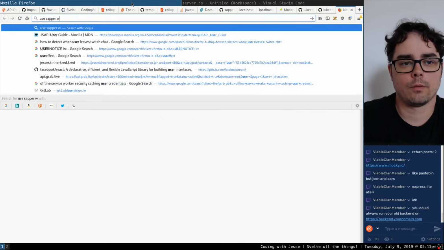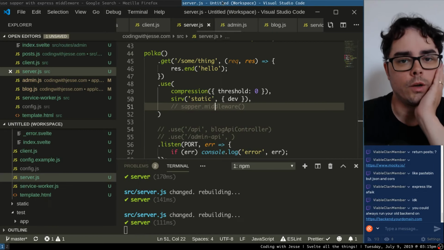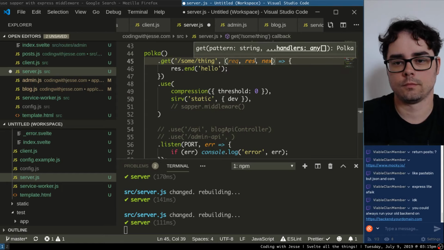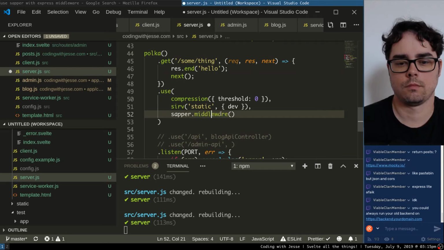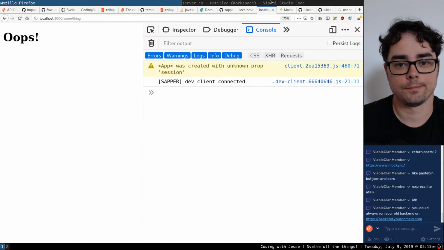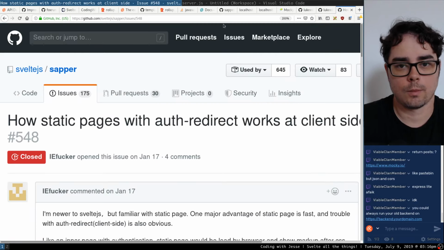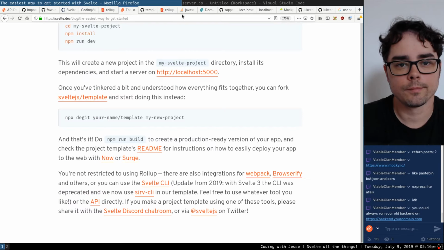Okay, use Sapper with Express middleware. Oh, is it because I'm not calling next? Maybe that's why. Maybe, I don't know. Nope. I'm already looking at the docs though. Where are they?